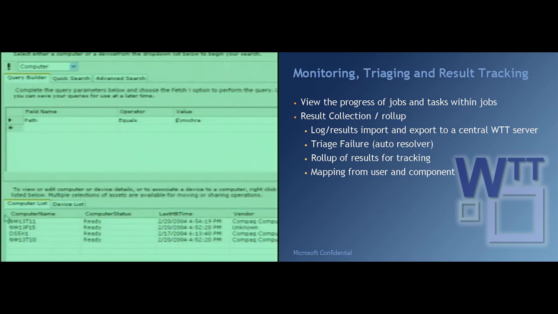And I already showed that if a machine is not working, we can remove it. When you run the task, when you schedule the job, we can specify that only these machines should be selected.